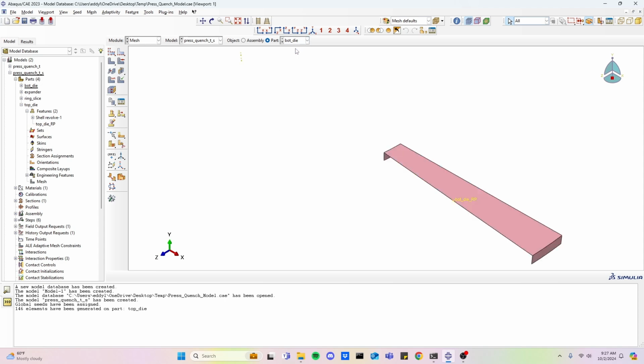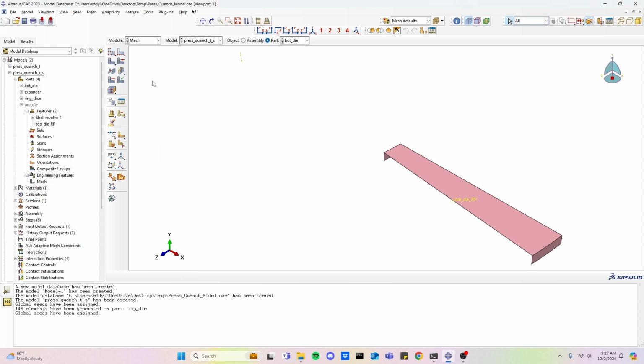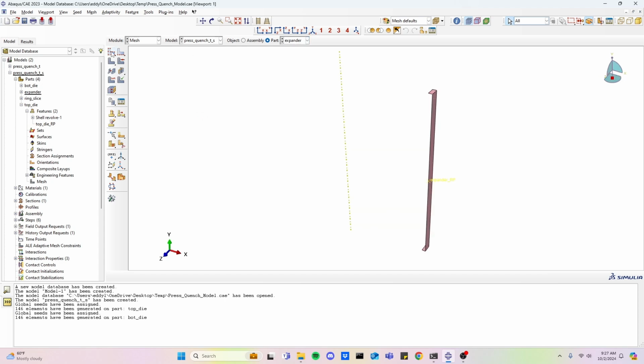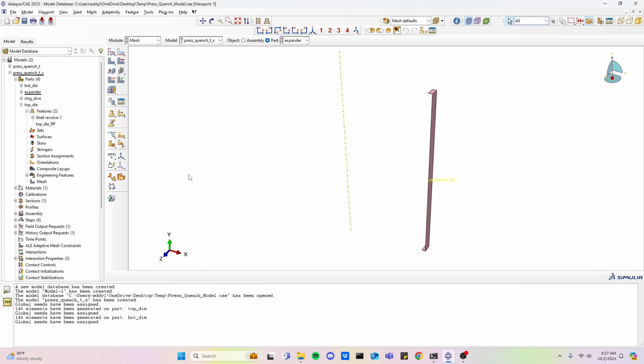Next, let's move on to the bottom die here. Click seed part, and we can use the same value. Click mesh part, and mesh the part here. The last part will be the expander. Let's go to seed part, and again, we can just use a value of 0.75. Click OK, and mesh the expander.